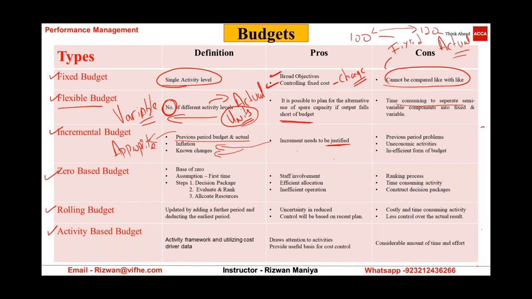So the only justification required is about inflation and known change, and it assumes that the previous period actual result is all okay and there is no justification required, because it starts from previous period budgeted figures or actual results, and in that actual only we need to incorporate the increment, that is inflation and known change.